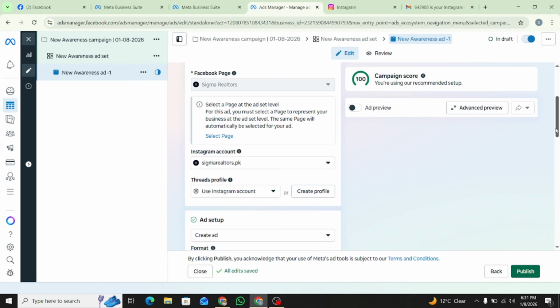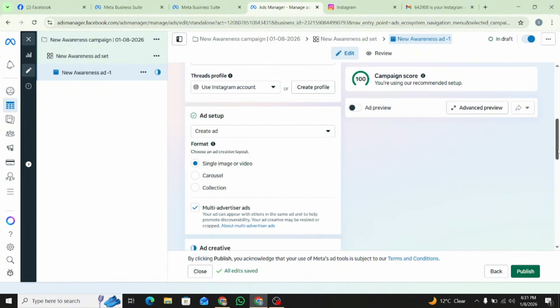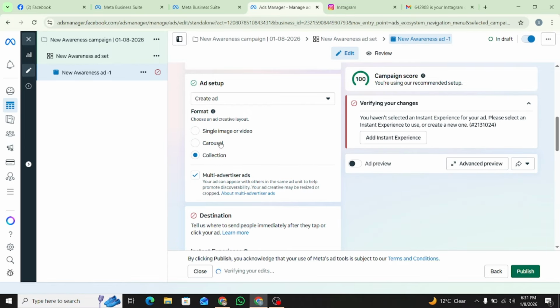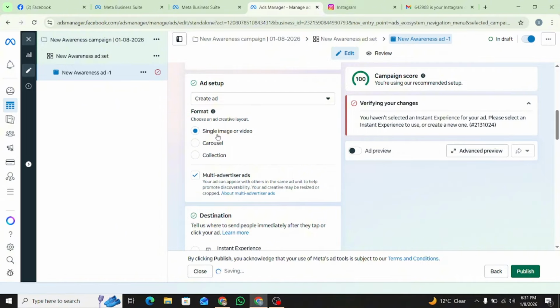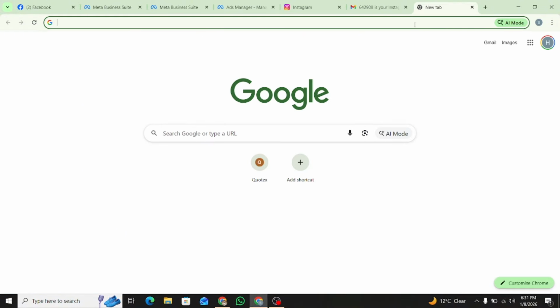Okay, if you have another Instagram account you can simply add it here. Now in ad setup you have multiple options like single image or video, carousel, and collection. In collection you have different products. So firstly I will show you the example of single image and carousel.